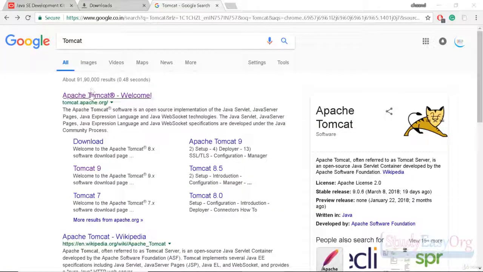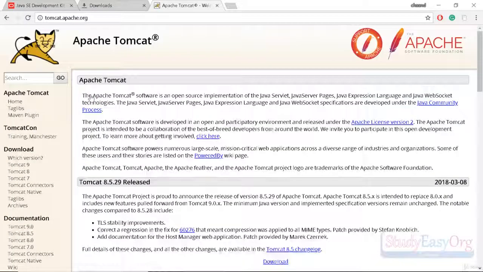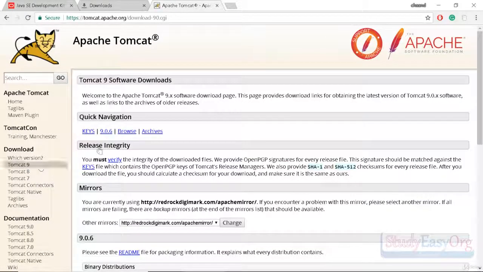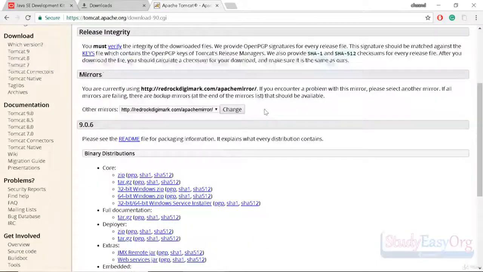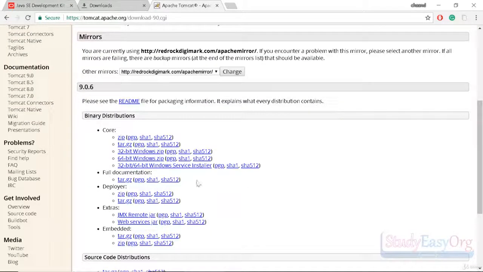Now the next requirement is a web server. We would be making use of Tomcat. Google for Tomcat and click on this first search result. It would be from apache.org. And if we check the left side of the screen, we will get the download links. Click on the appropriate version. For us, the latest version is version 9.0.